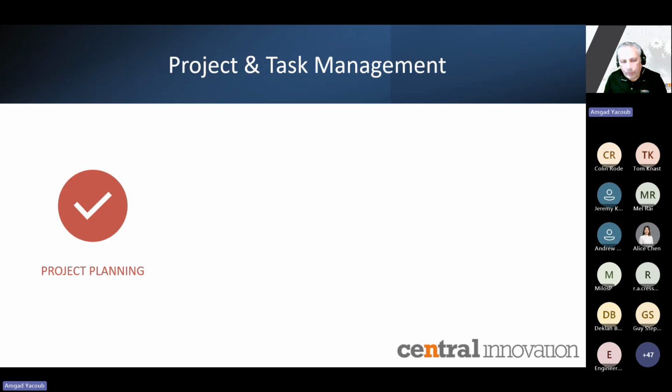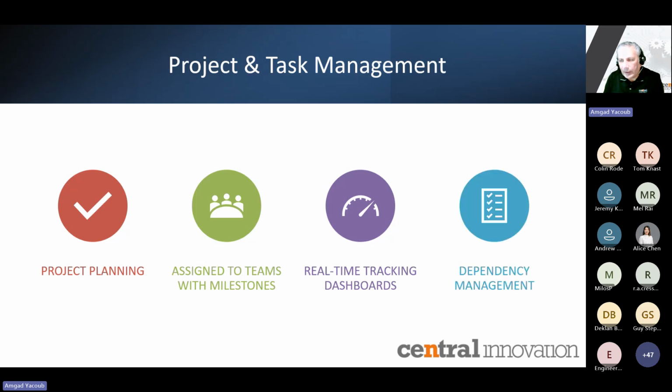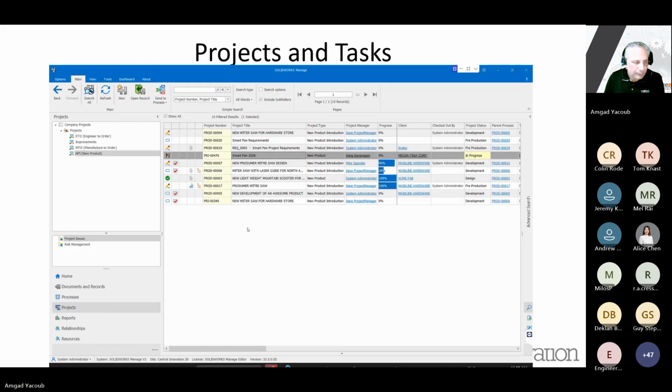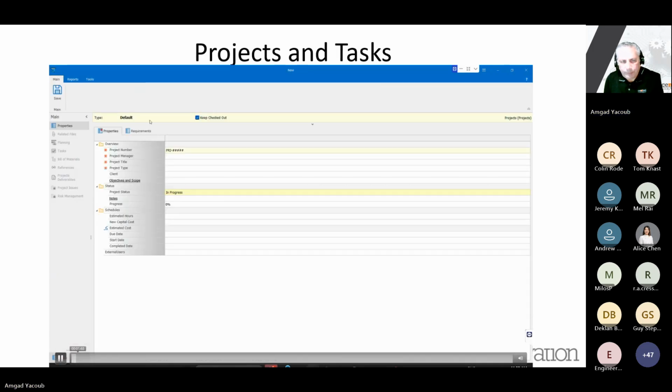So this will take us to project planning and creating projects. In this part here, we are going to create a new project. We are going to assign team members and a project manager, have real-time tracking of this project, and we will see the dependencies on this project as well. Okay, so again here, just going to my project section.